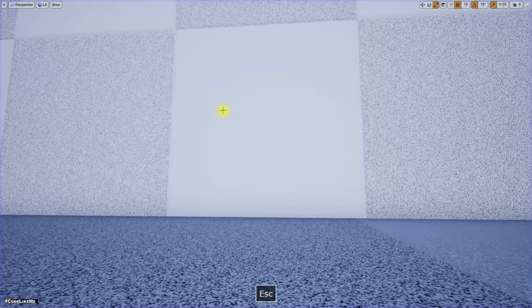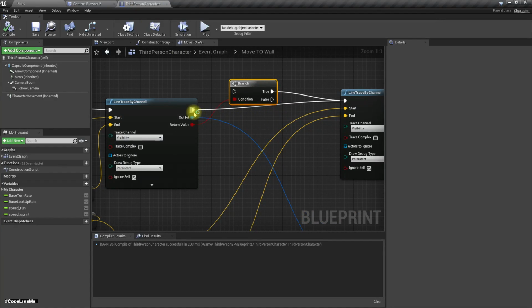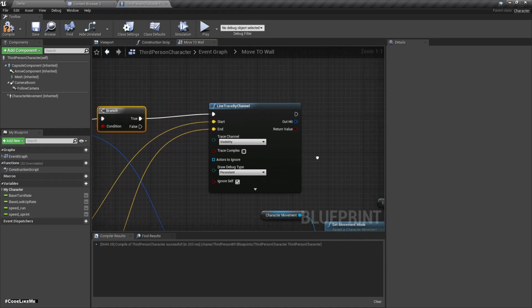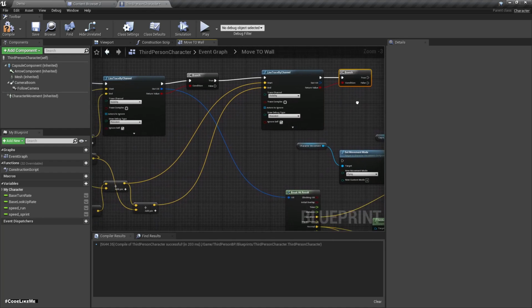So right now let's do this. If there is a hit, we can do the next one, and also here also there should be a hit if both conditions are correct.